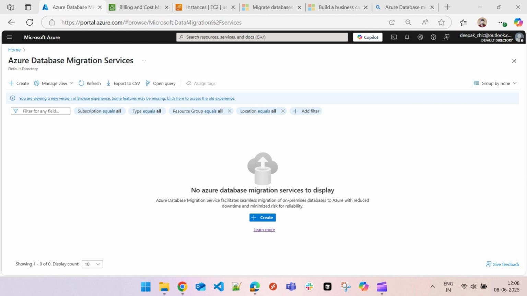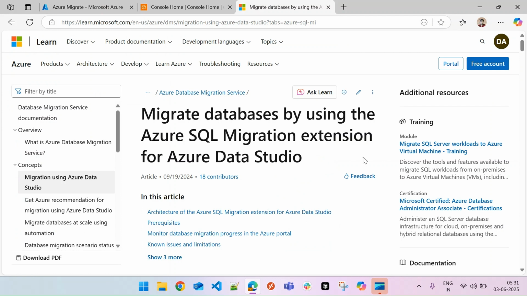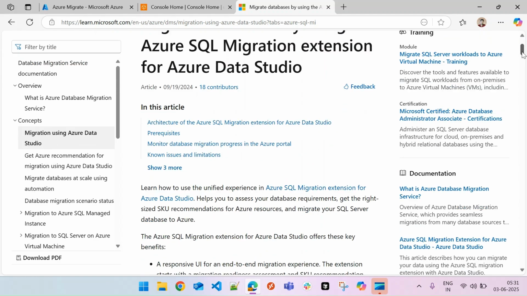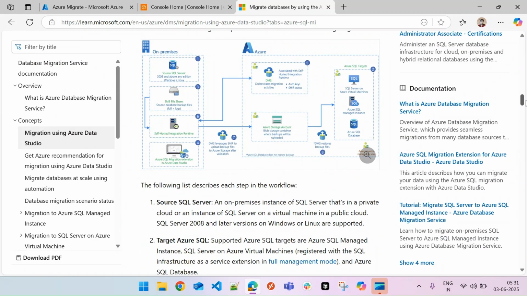Just to quickly describe everything about that, I'll open another document given by Microsoft. It says: migrate databases by using the Azure SQL migration extension for Azure Data Studio. So we will take help of Azure Data Studio as well in this migration, and one of the extensions given by Data Studio, which is Azure SQL Migration. But before anything, let's quickly jump to this architecture diagram given by Microsoft.